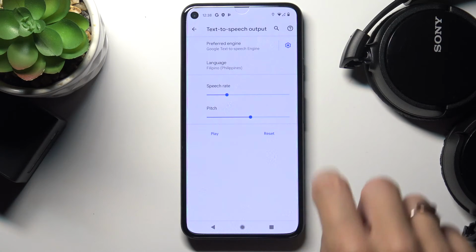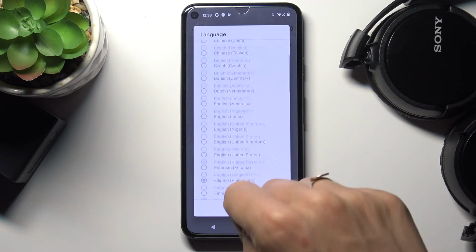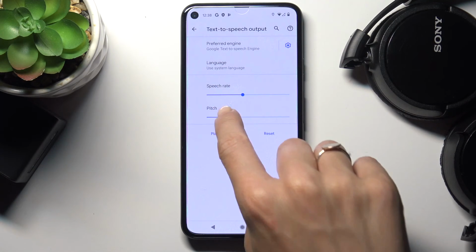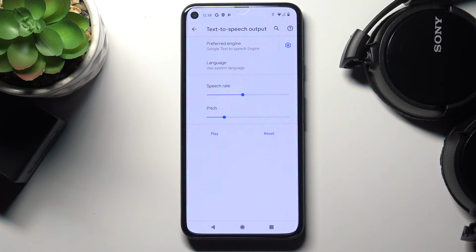To go back to the default setup, just click on Reset. Let me also show you the default language with some different speech rate and also pitch.